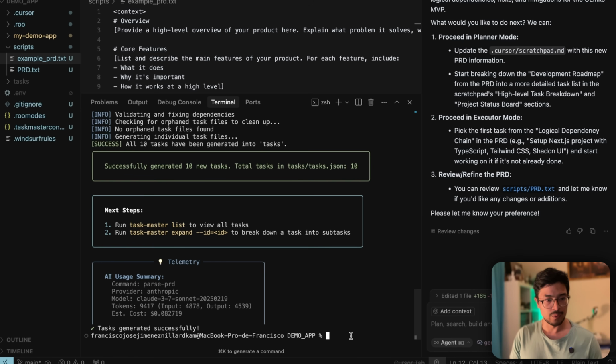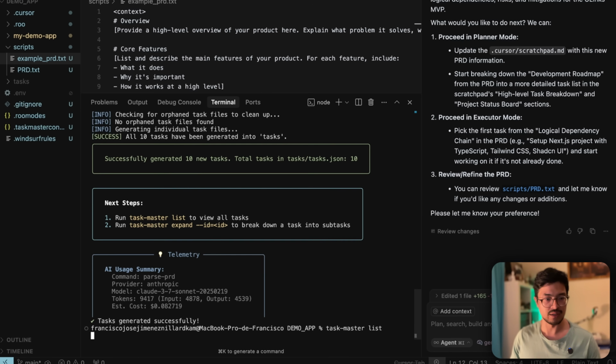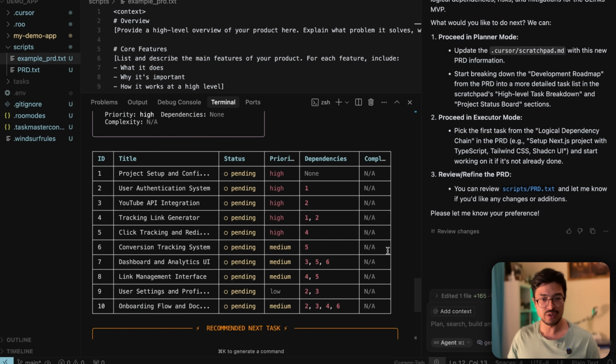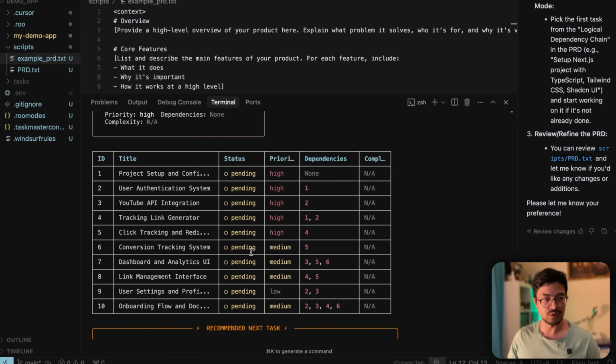Now what we can do is run taskmaster list in order to see the tasks. So this should show us a table with the tasks. So let's go ahead and view the tasks. And it shows us a couple things. So the next task to work, and also this beautiful table over here that contains, well, many things. So the title of the main task, the status, the priority, which makes a lot of sense. And this is honestly one of the best things that you can add here.